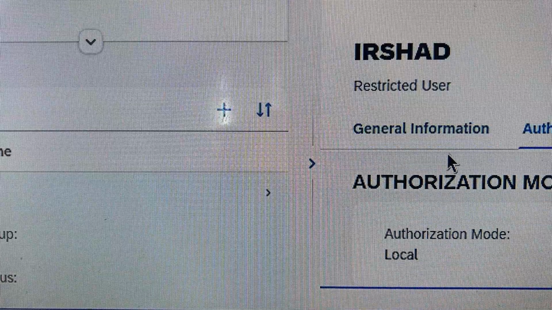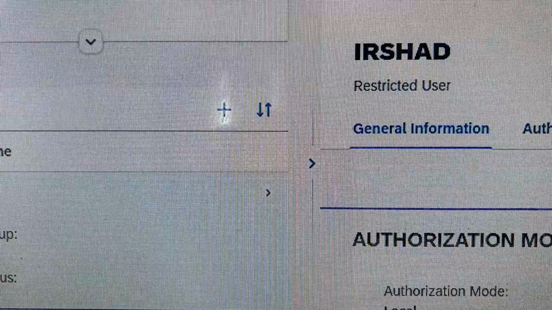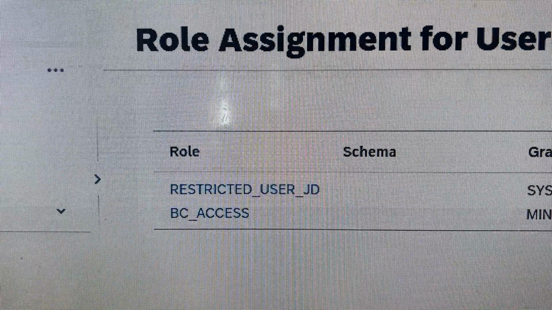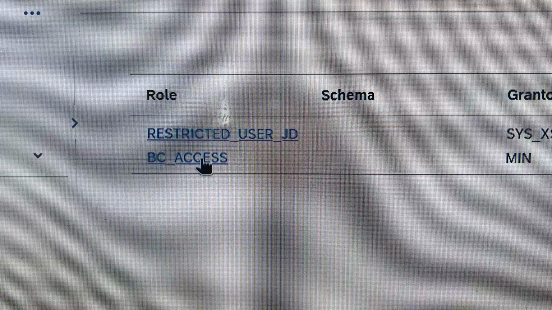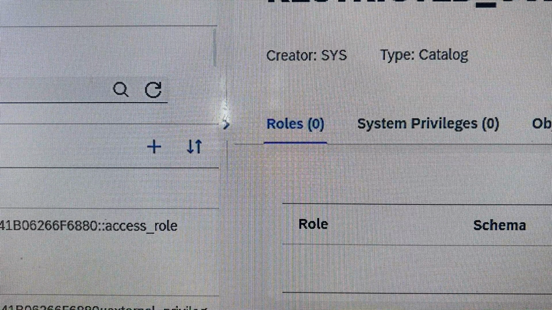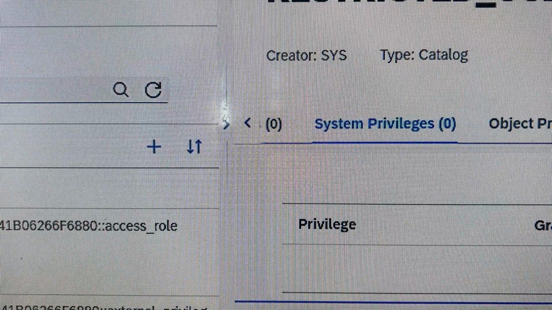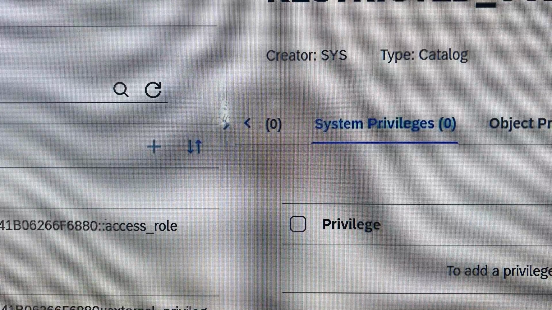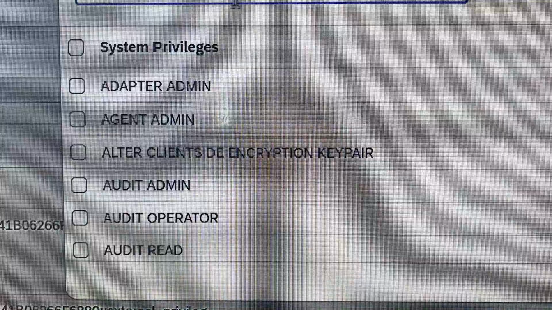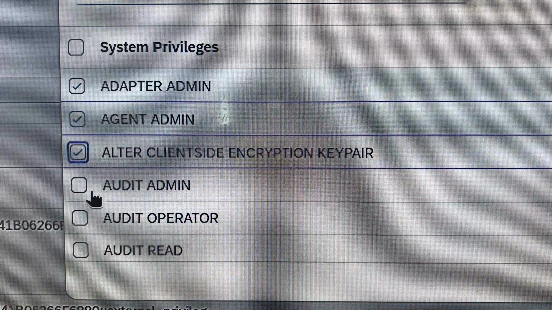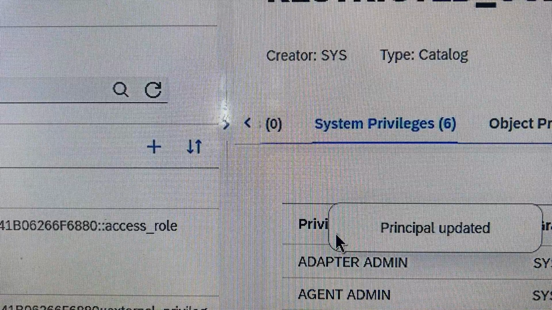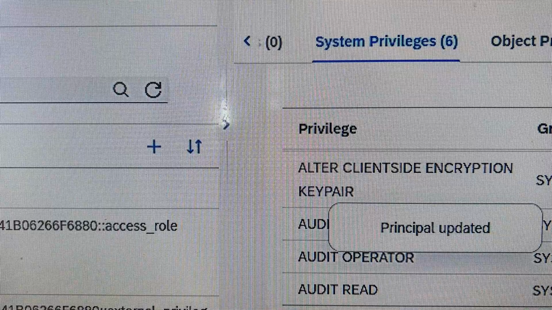If I have to change the authorization mode, we can go ahead and change it, or we can just assign privileges and roles to it. Click here and assign roles. If you have complete authorization to assign roles, then you will be able to assign any role you want. Let me try to assign these roles: admin, operator, and this one, and then click on save here. See, roles updated, principal updated. So you can see the grantor is system.